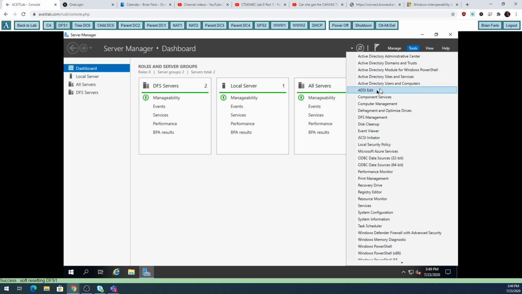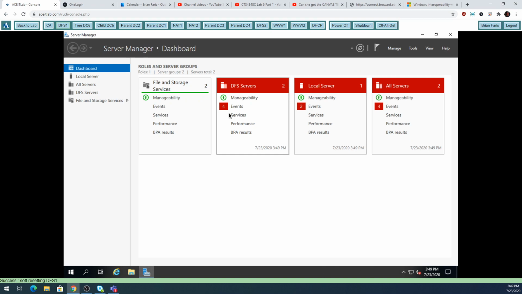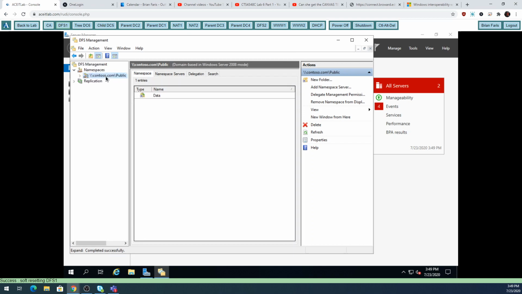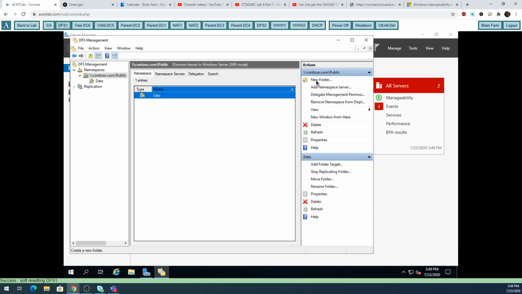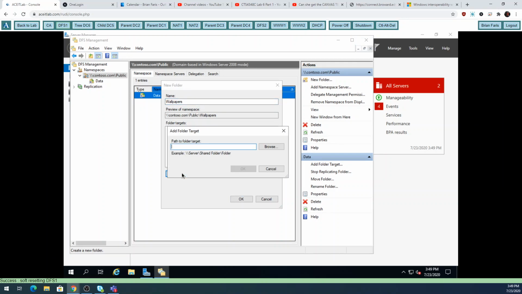I'm going to open up DFS. In the data folder, no, actually I'm just going to create a new folder. I'm going to call it wallpapers. I'm going to put one share on DFS1.